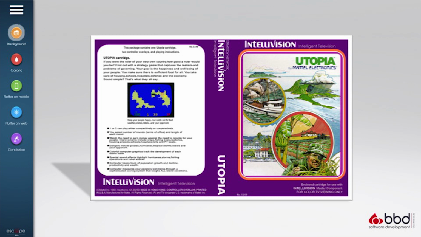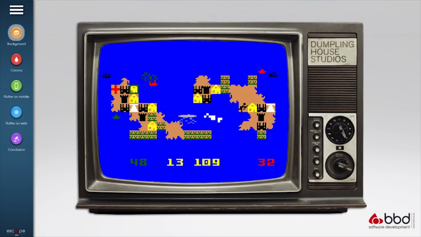And the game I liked to play on this was called Utopia. All right, in those days, the artwork on the cover was a lot more impressive than the artwork in the actual game. Okay, so here you go. This is what the game looked like. Okay, two-player game on the TV.